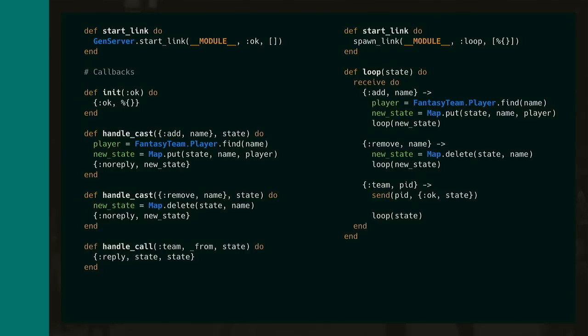And then we have handle_call. Handle_call is slightly different. It's got three arguments instead of two. The first one is the message, which in this case is just team. The second argument is the PID of the sending process. In this case, we don't need it, so we just put an underscore before it so it'll ignore that, but we put from there just so we know what it is. And then the third one is the state.